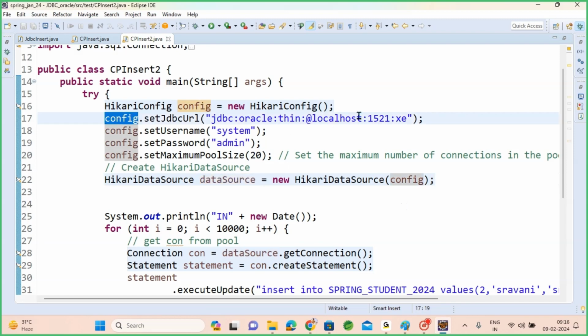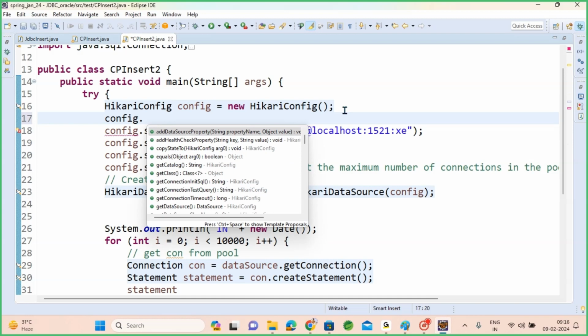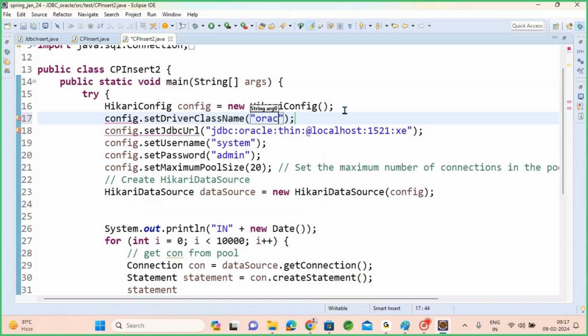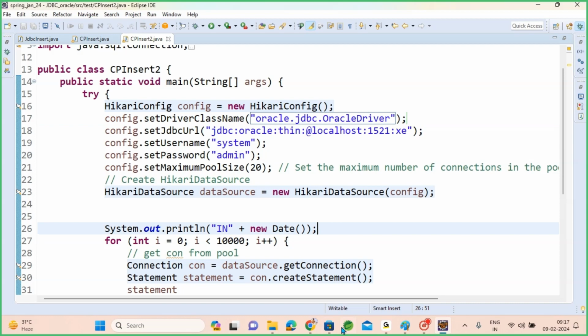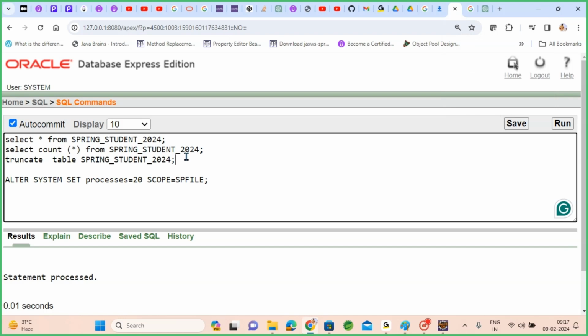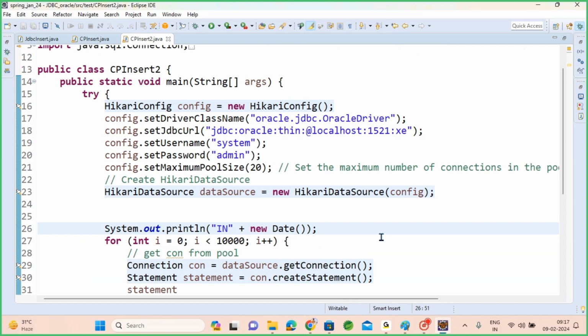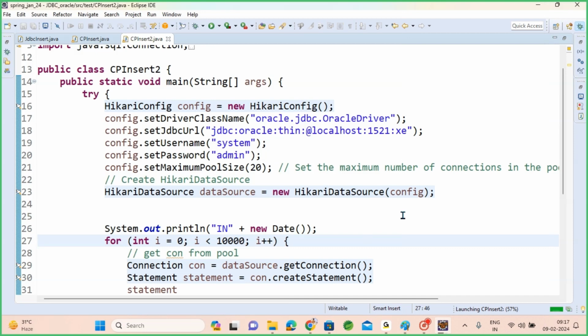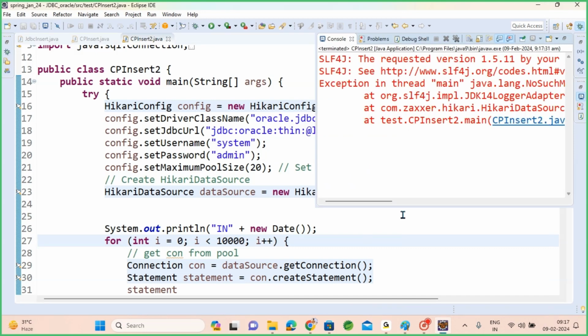So driver name also it might allow, config dot set driver class name, oracle dot jdbc dot oracle. So you can try the same insert with Hikari and maybe you can check the performance differences also. Okay, table truncated. Same 10,000 records I'm trying to insert now. Guys, are you following me?